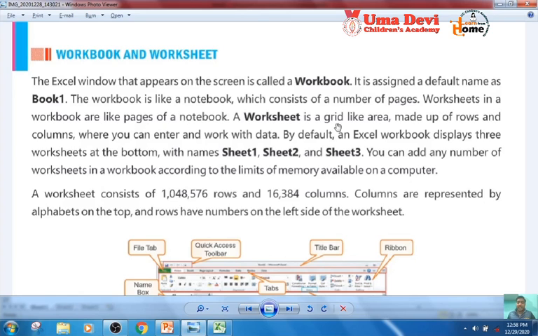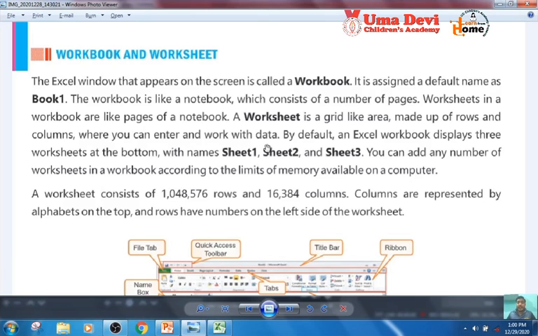A worksheet is a grid-like area made up of rows and columns where you can enter and work with data. By default, an Excel workbook displays 3 worksheets at the bottom with names Sheet1, Sheet2 and Sheet3. You can add any number of worksheets in a workbook according to the limits of memory available on a computer.